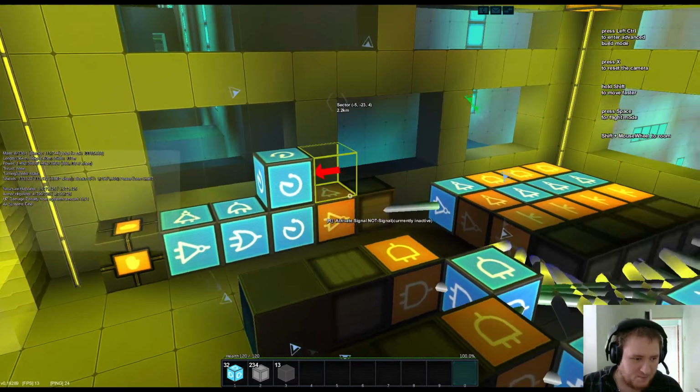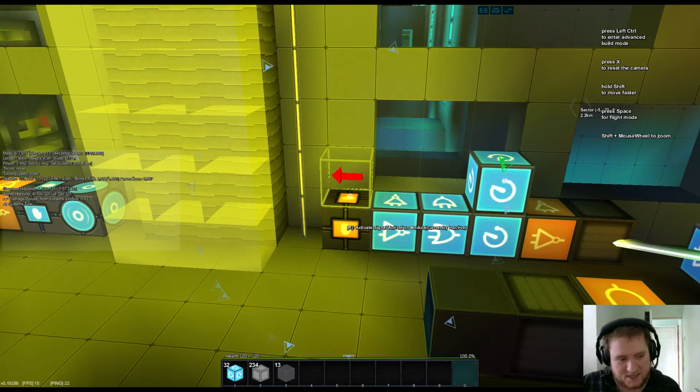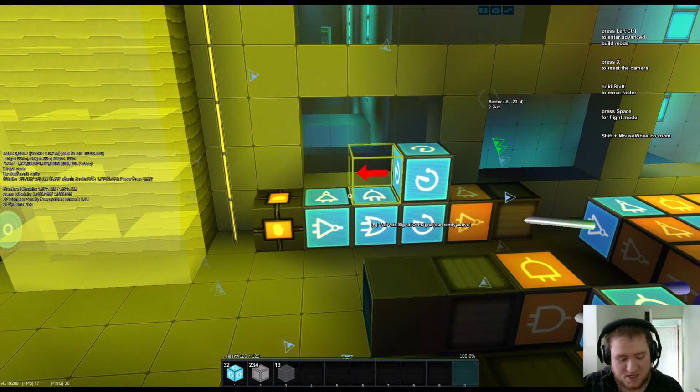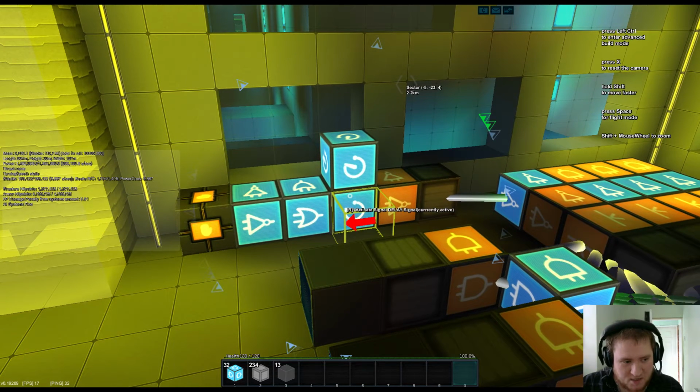We've just got a basic pulsar here. When it's activated, it'll pulse. When it's deactivated, it'll stop pulsing. Simple enough. I've got two timer blocks here, so it's 1 second between each activate and deactivate.